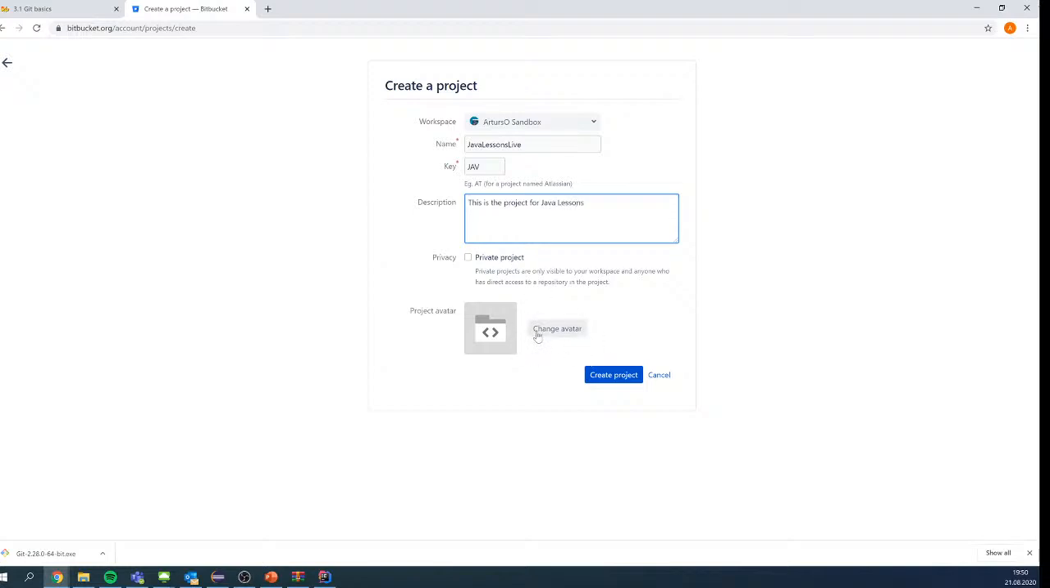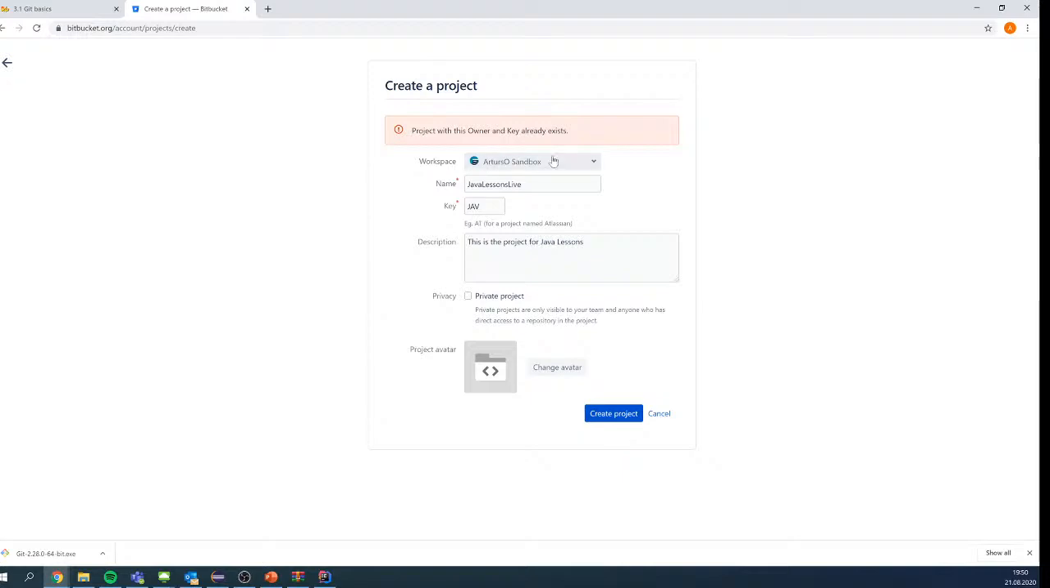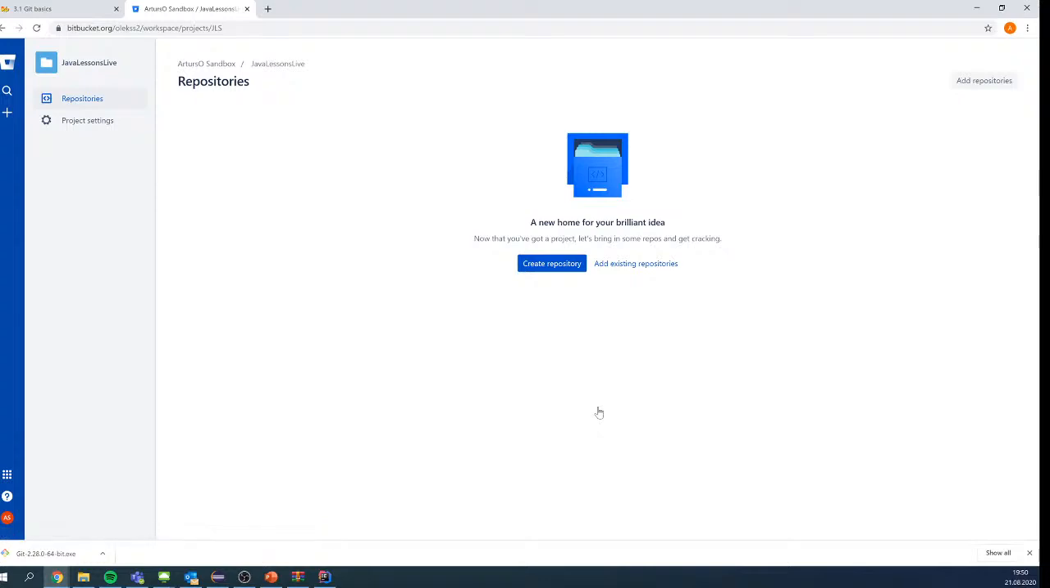If you want, you can add an avatar. I will not do it. Okay, I already have one. Let's for example use this keyword. Oh no, it's not. Sorry. My fault. So this is the unique keyword. Right. So now you can create your own repository.